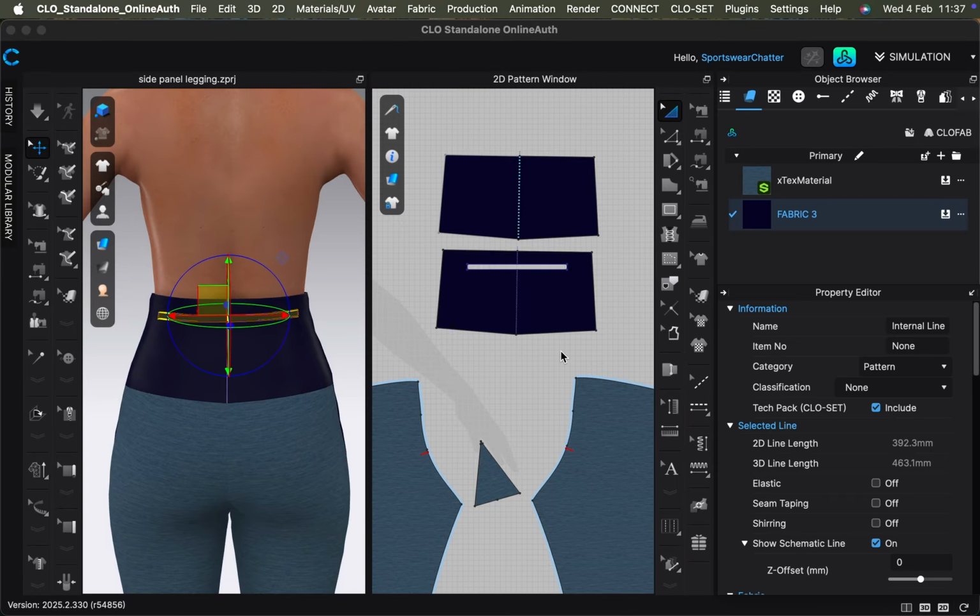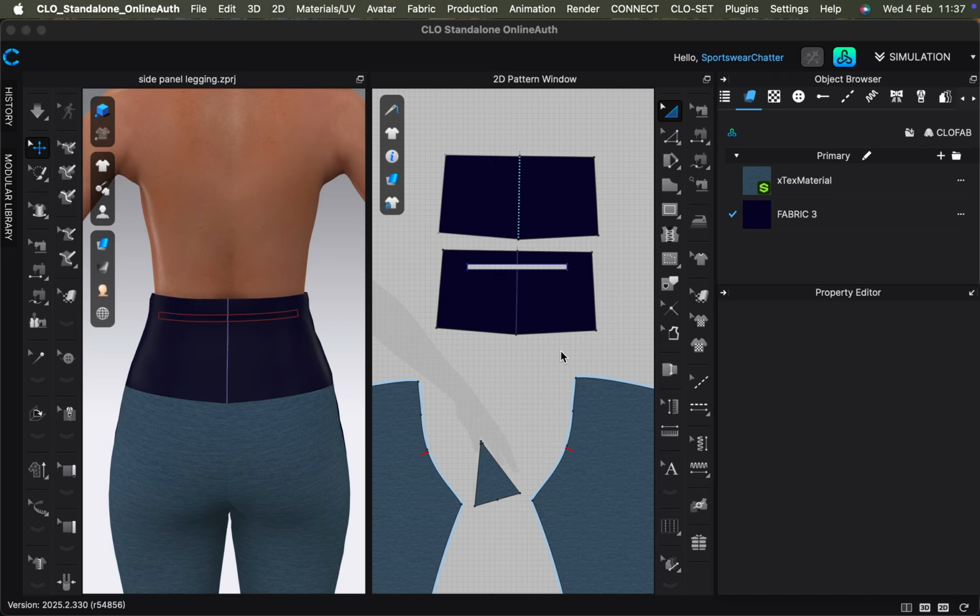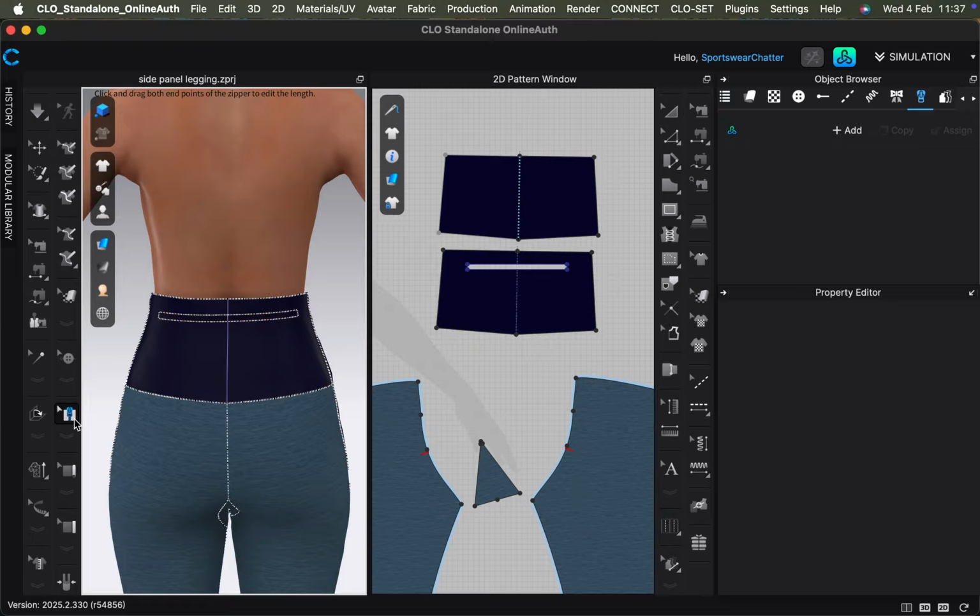We're going to add the zipper now. Select the zipper button in the 3D window, not the Edit Zipper tool which has the small triangle on the button, the other one. Click where you want the zipper to start and then trace along the line and double click to finish. Next do the other side, click to start, trace along the line and double click to finish. You can press the spacebar to simulate.